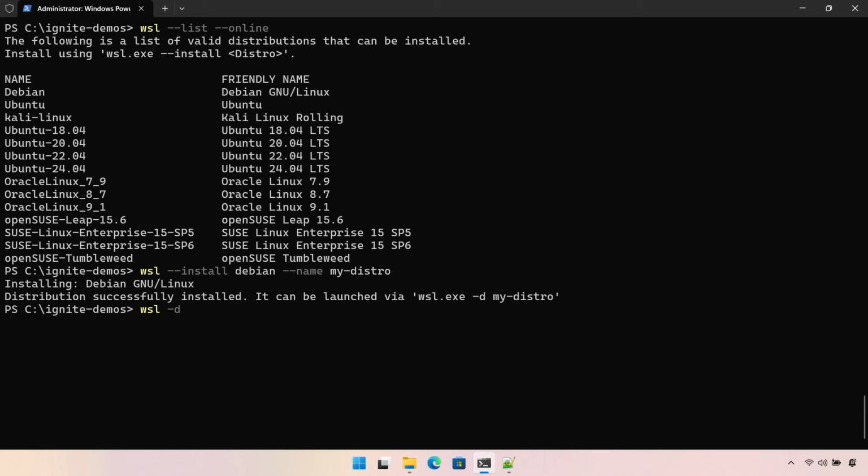But let's say that I was in a script, and I wanted to pre-configure this distro. So what I would do would be WSL -d my distro to start it. But let's say that I wanted to install a package. What I would do would be something like this. I would update the package cache. And then I would chain this with, let's say, apt install curl -y.